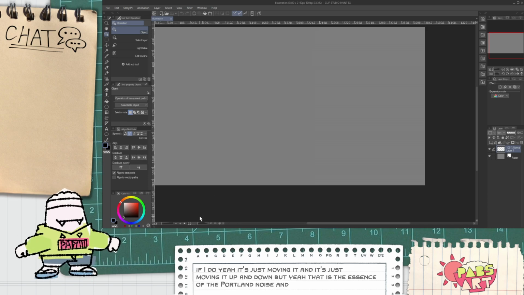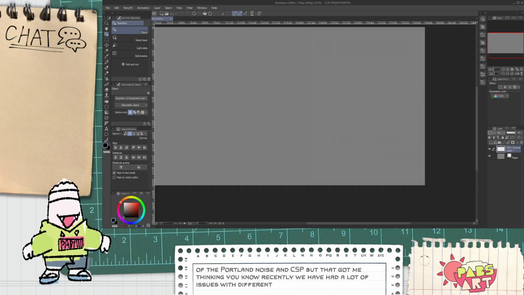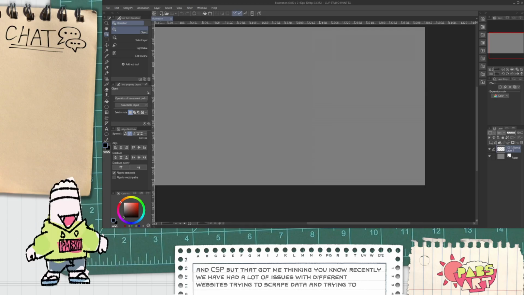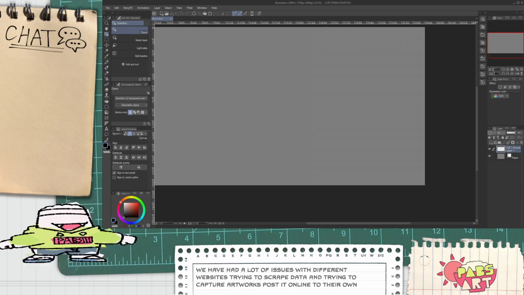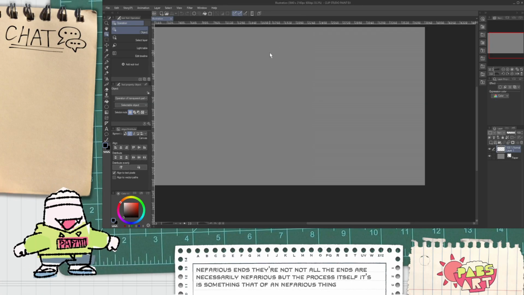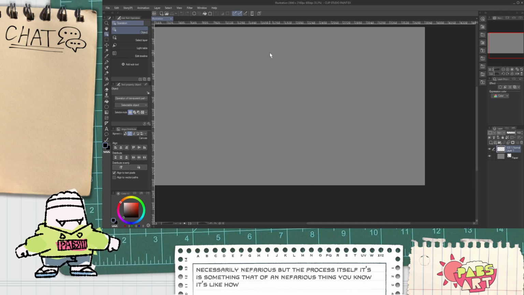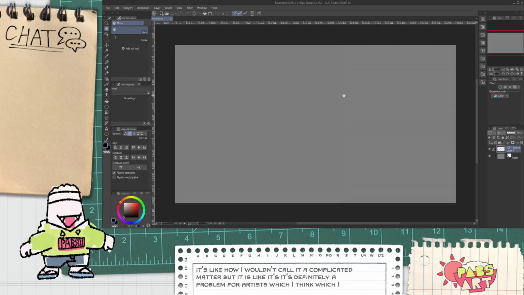But that got me thinking. Recently we have had a lot of issues with different websites trying to scrape data and capture artworks posted online to their own nefarious ends. Not all of the ends are necessarily nefarious, but the process itself is something of a nefarious thing. It's definitely a problem for artists, which I think is the main thing for me.